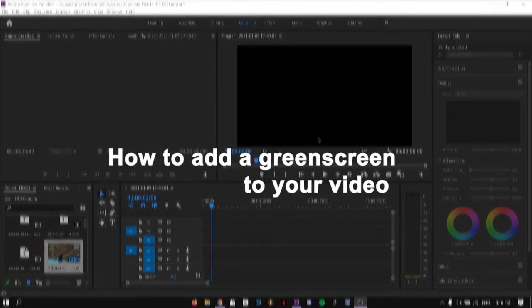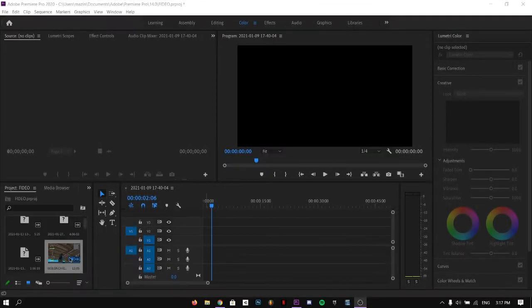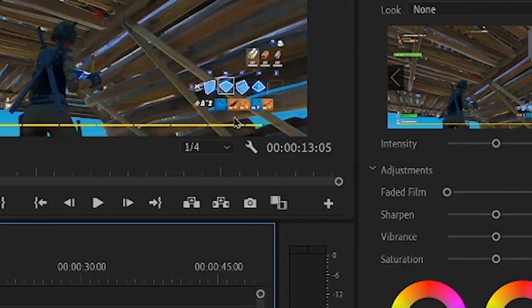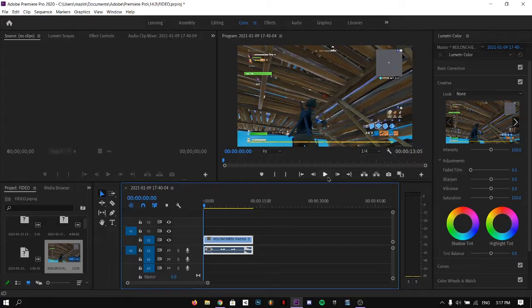In this tutorial I will show you how to add a green screen to your project. So drag a view in the timeline like this, existing settings. Have like 1/4 so it doesn't lag when you're editing, or you can render it at any time you want.